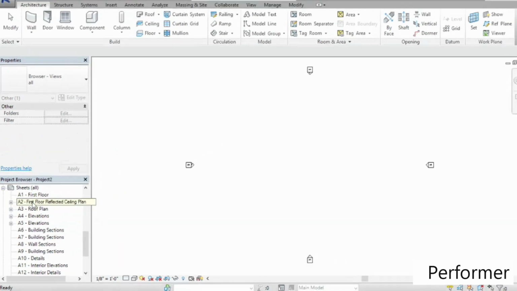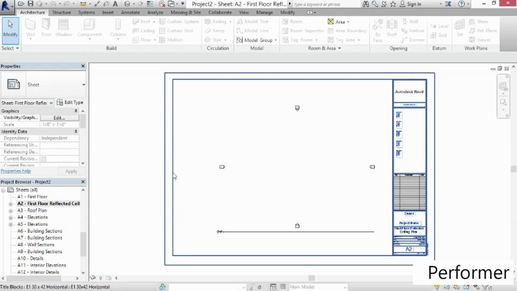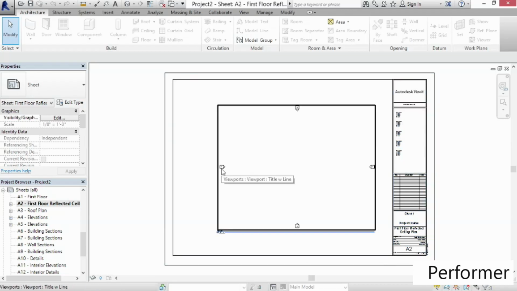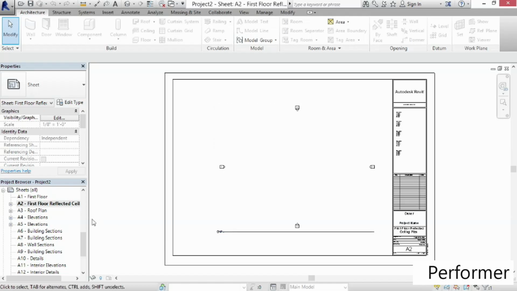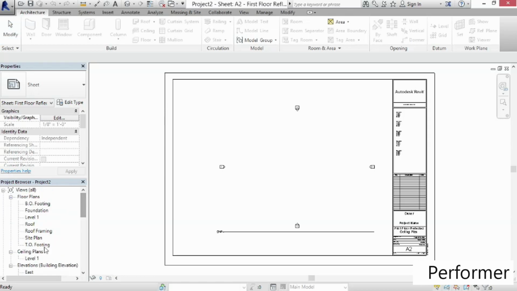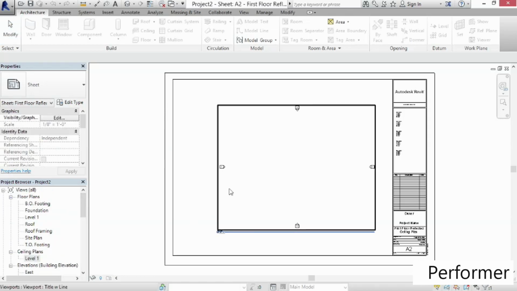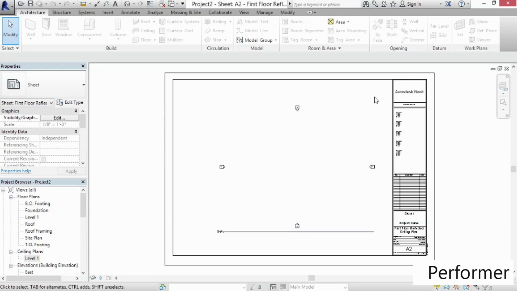Now, a sheet is just simply a title block that has on it the viewport that looks into one of those views up above. So this is a viewport of our reflected ceiling plan, which is this view right here. That's what you see in this viewport right there. So these sheets are already set up. So you can imagine that if your company had a standard title block, that standard title block could already be loaded here in this template, so that when you start a new project, you automatically get the standard title block and all the other settings.